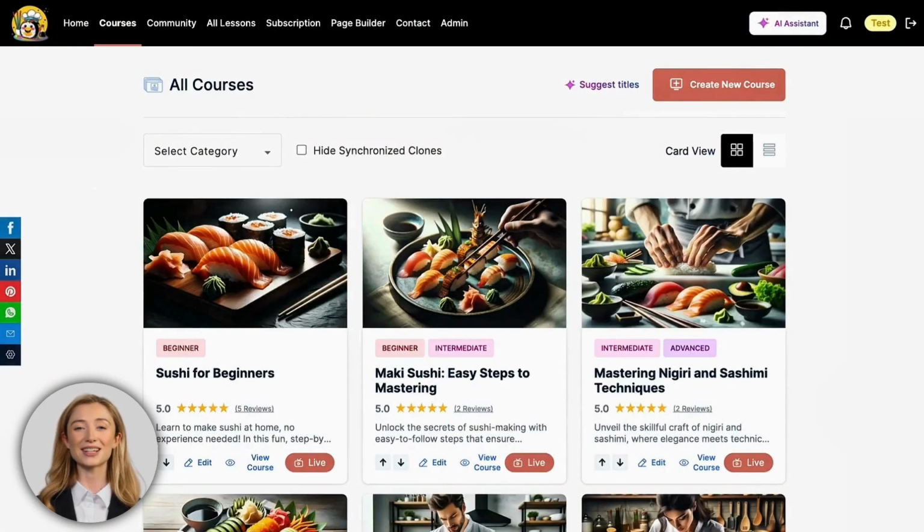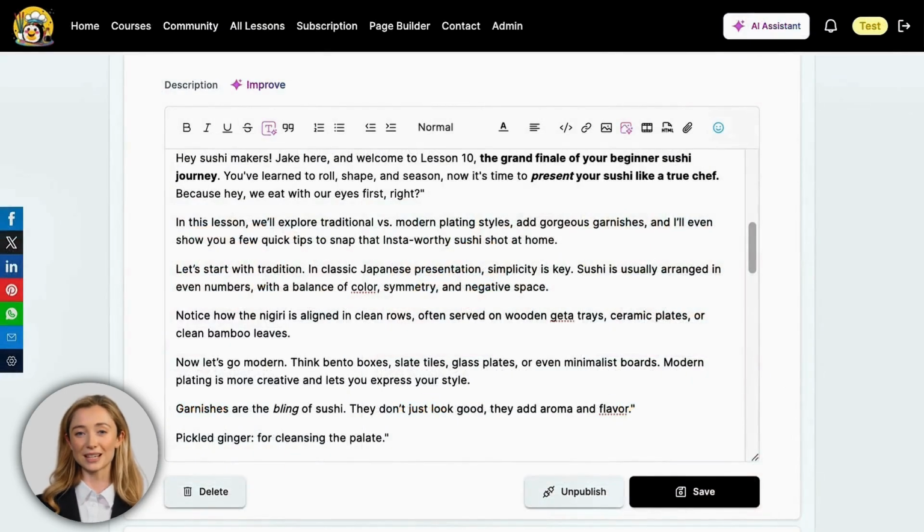So let's say you've finished creating your course. It's live, it's ready, and now you're gearing up to start selling. But then you spot a sentence that just doesn't sit right. You can't quite put your finger on it, but something feels off. No stress, that's exactly where the AI spell checker comes in.